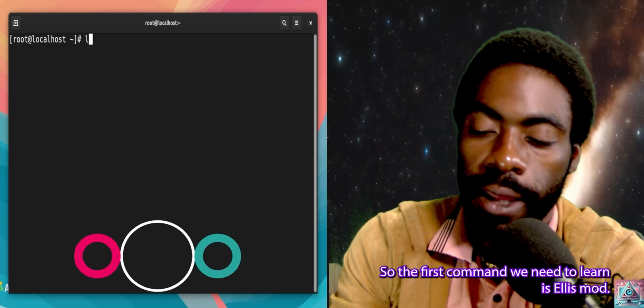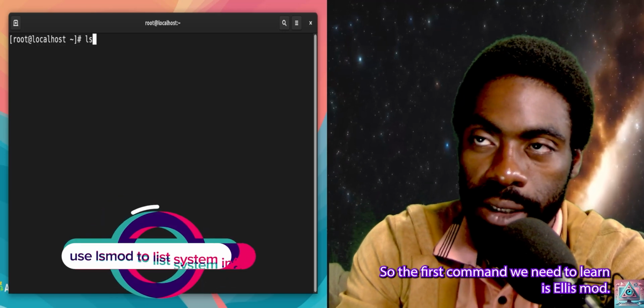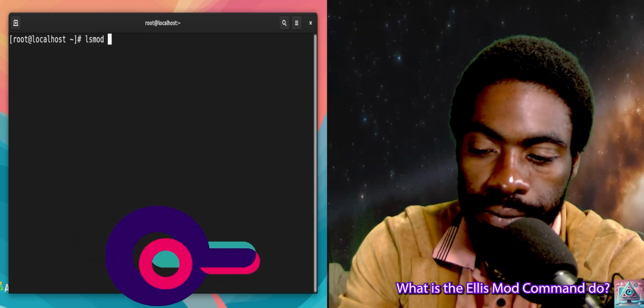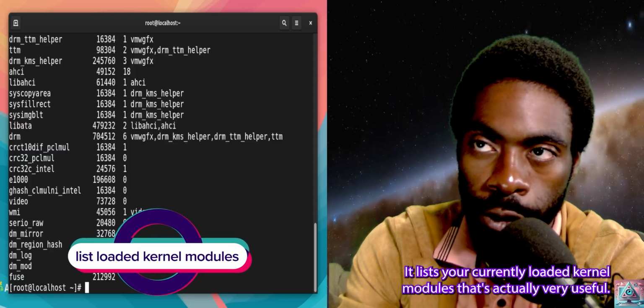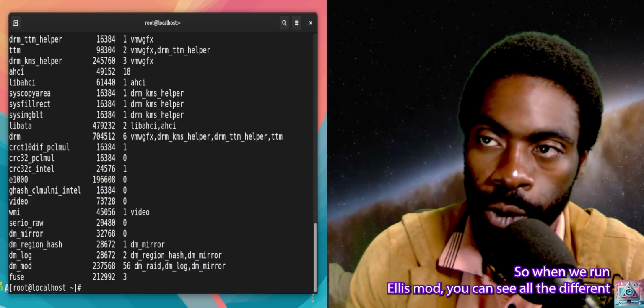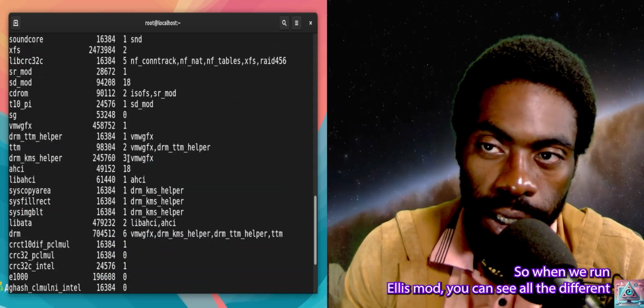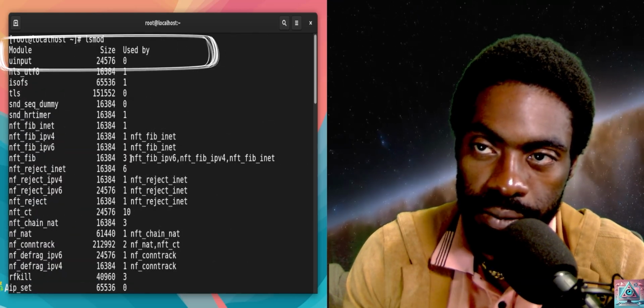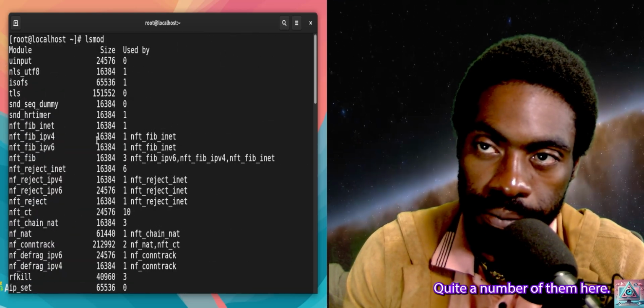So, the first command we need to learn is lsmod. What does the lsmod command do? It lists your currently loaded kernel modules. That's actually very useful. So when we run lsmod, you can see all the different kernel modules we currently have loaded into the system. Quite a number of them here.